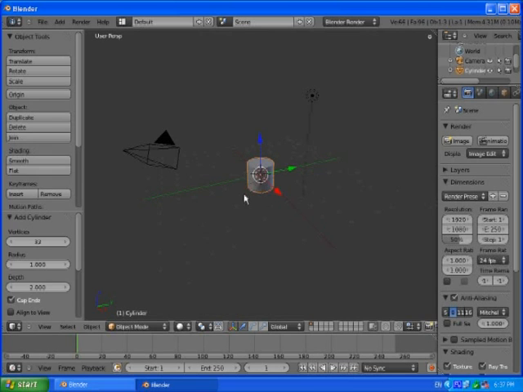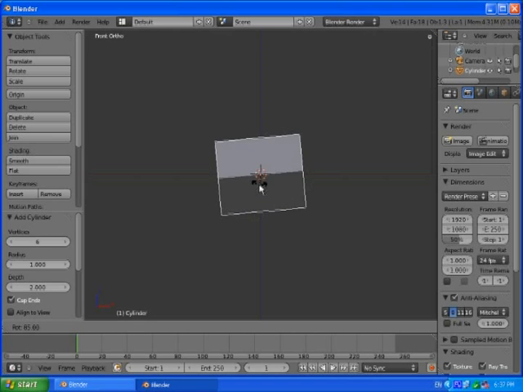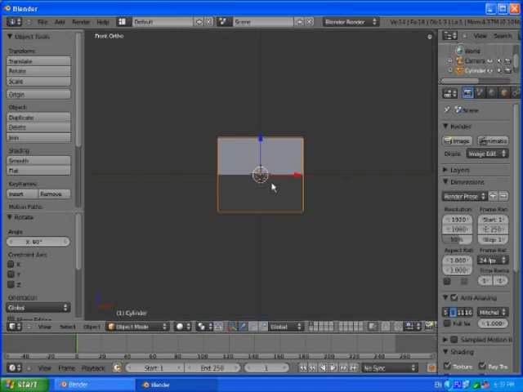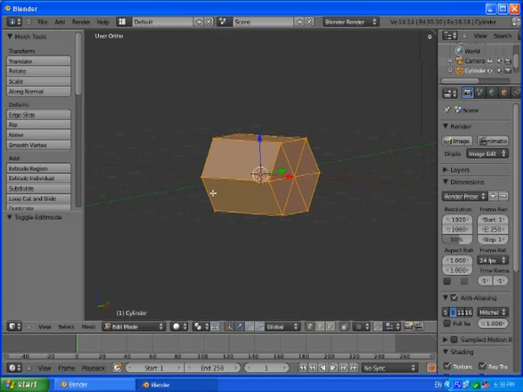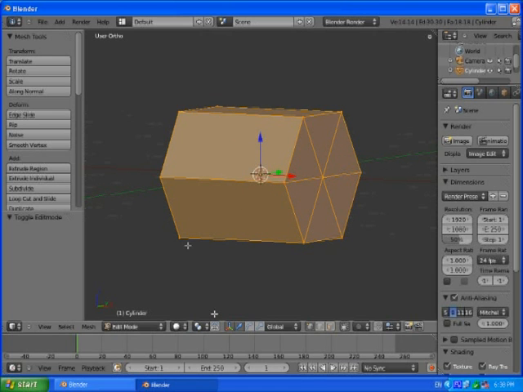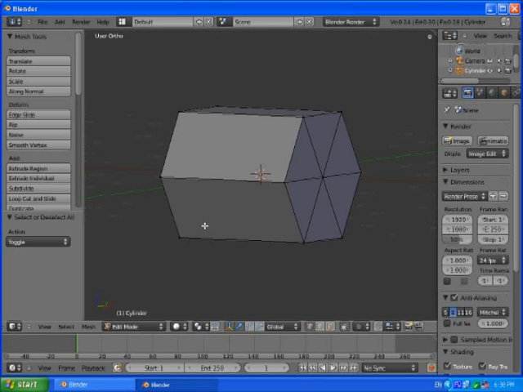add a new cylinder by hitting Shift A, and we turn it to 6 vertices here, so the shape will be like this, and rotate it by hitting R. You can hold Control so that the rotation will be more managed. Then you change to edit mode now, and we try to select the face.